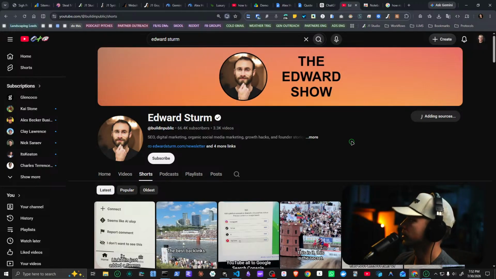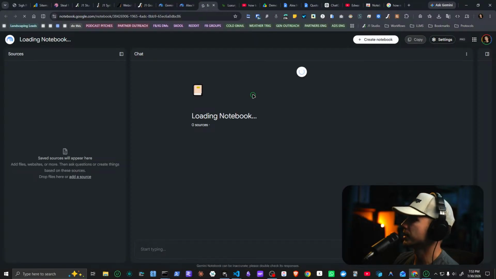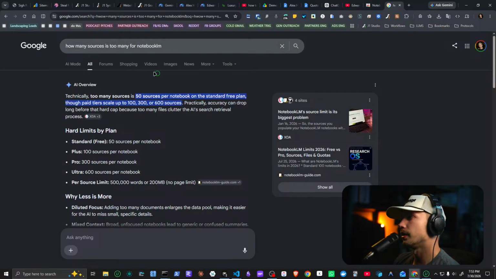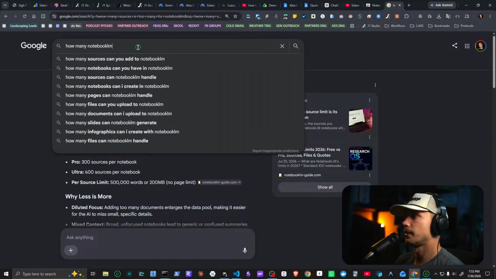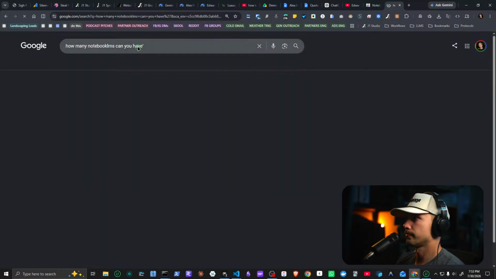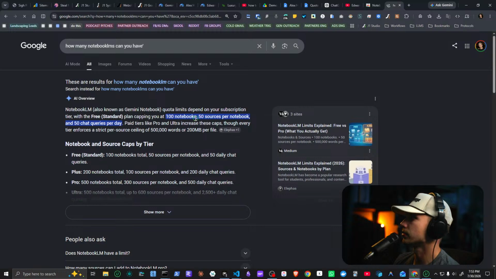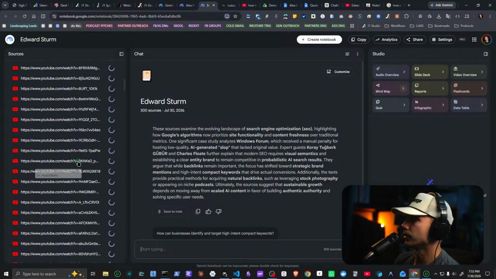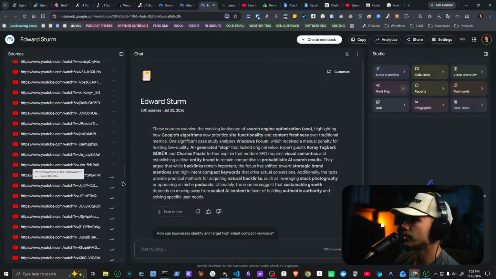Adding sources. Okay, so just creating the notebook. We'll bring it over here. I'm getting so many tabs up. And then the last thing I'll look up is how many sources is too many. I'm gonna look up how many notebooks can you have? 100 notebooks, 50 sources per notebook, and then 50 chat queries per day. Okay, super generous. You're not gonna do 50 chats a day. If you did, you should probably pay the $20 and upgrade. It's really cheap. Yeah, here we go. We're uploading. We're gonna have about 299 sources.